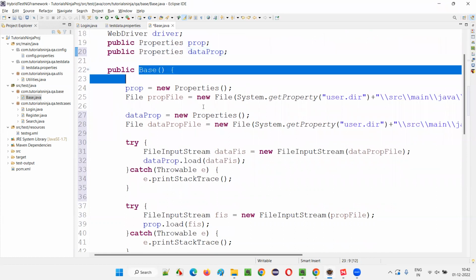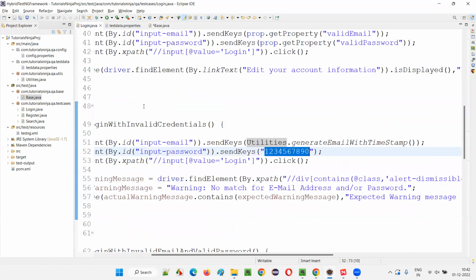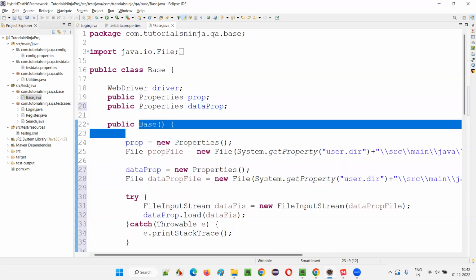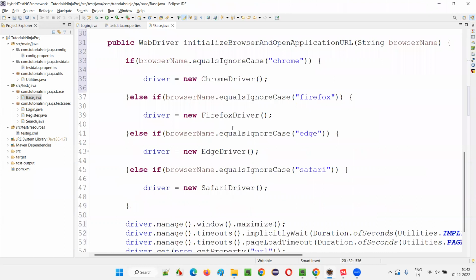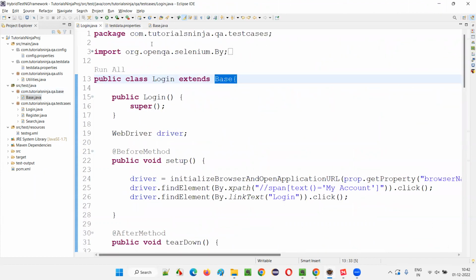They will be loaded automatically, guys. The base constructor will be called automatically. You see this particular constructor in the login class, which has super. It will call the super constructor, that is the parent class constructor, the base constructor, and the base constructor will load all these two properties files automatically, in the beginning of the class itself. Now, simply it's also public, right?